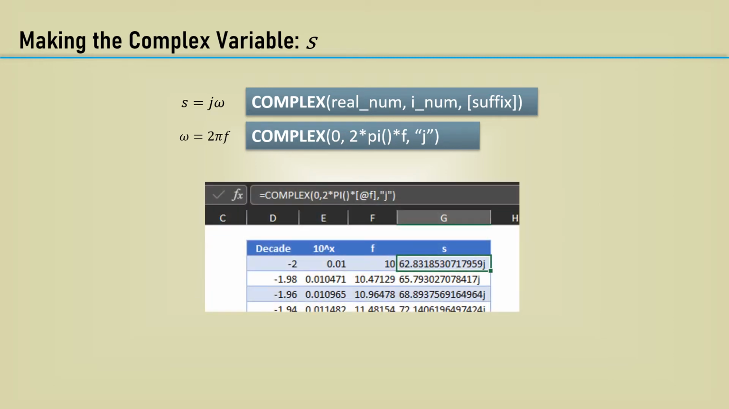Here is an example in Excel. Note when using a formatted table, the frequency variable is f, like the column header, and the @ sign means relative to that row. Relative cell names in a table assume their header name.